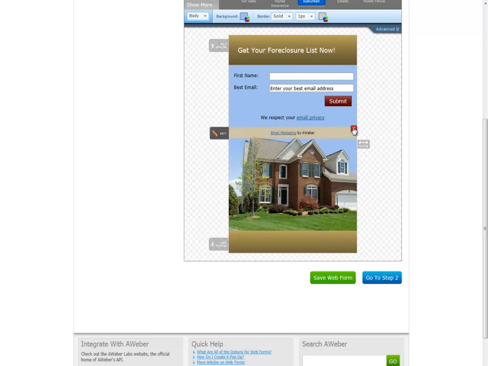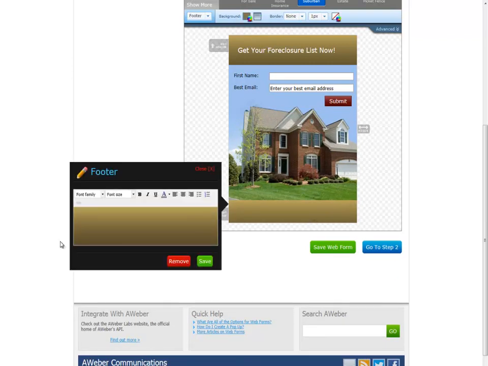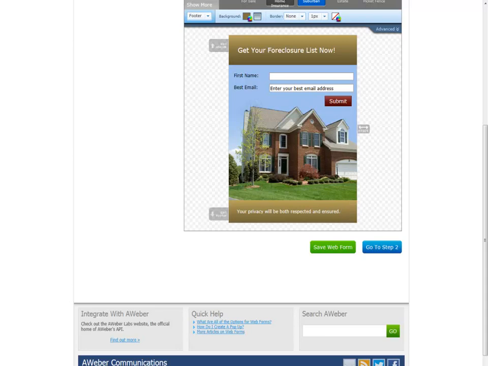Now I might want to take that bit out. I don't want that in there. There you are. That's looking a lot better. I might say, right, on the footer I want some text. I want to say your privacy will be both respected and ensured. There you are. I've created a form. Simple, isn't it? It's absolutely simple.